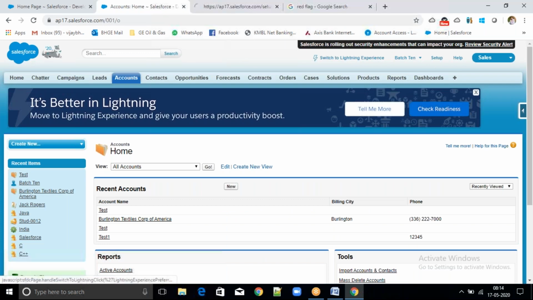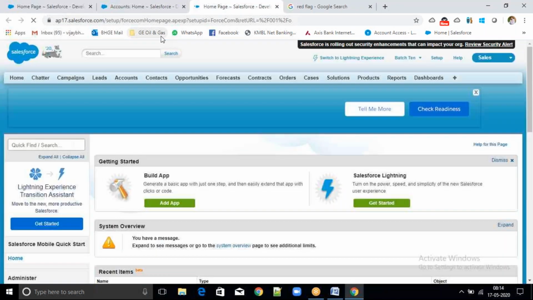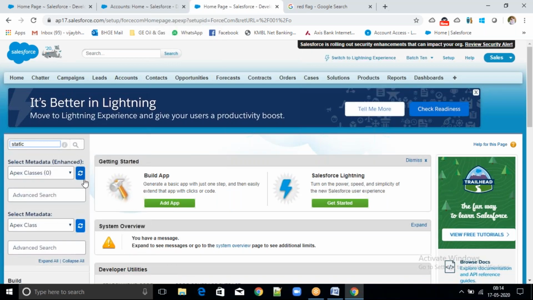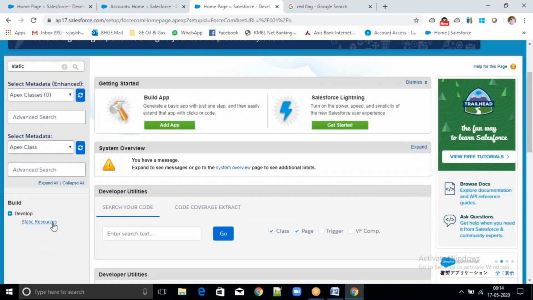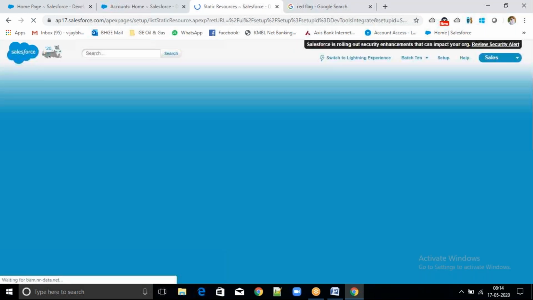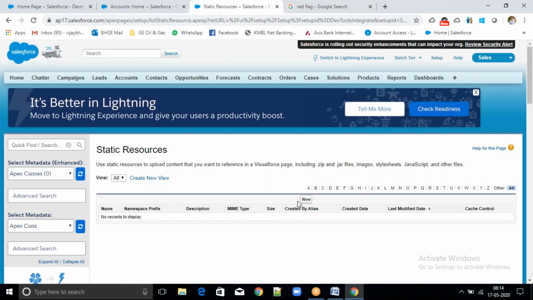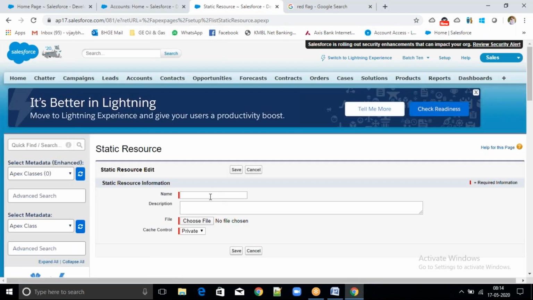Here we have one option, static resource. If you search here, static resource, click on that, and you save this flag on your desktop, on your machine. You can save that one and upload that flag in static resource. Click on new. Suppose I am uploading a red flag, give the name as some red flag, and choose that file, browse that file, and keep it as public, and click on save. Like this, you can upload 2 or 3 flags.